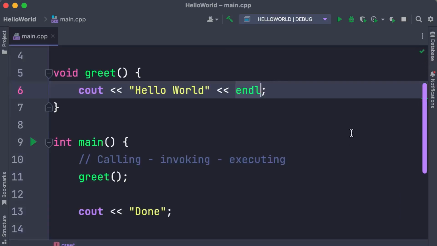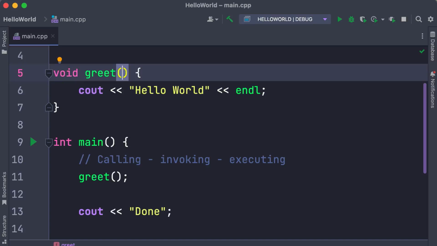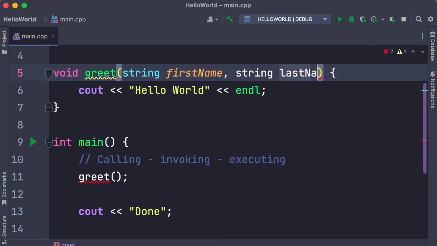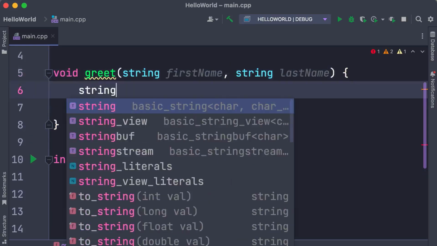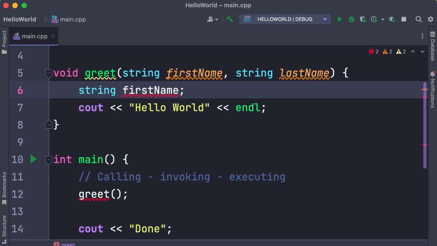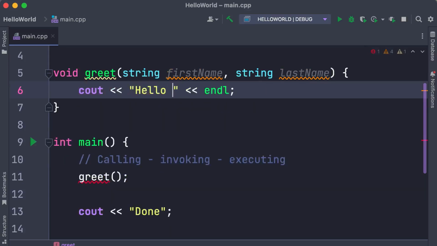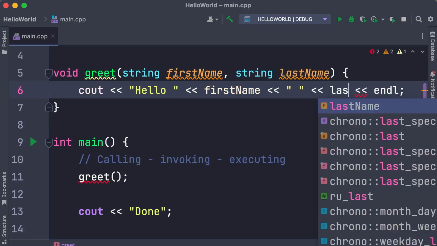Now let's take our program to the next level by adding a couple of parameters to this function. So instead of printing hello world, we want to greet someone by their first and last names. So over here, we add a parameter of type string called first name. Now to add additional parameters, we need to separate them using a comma. So string last name. Now we're going to use these parameters in this function just like regular variables. So this parameter is exactly like defining a variable by this name right here. Now we're going to print hello first name, followed by a space, and last name.